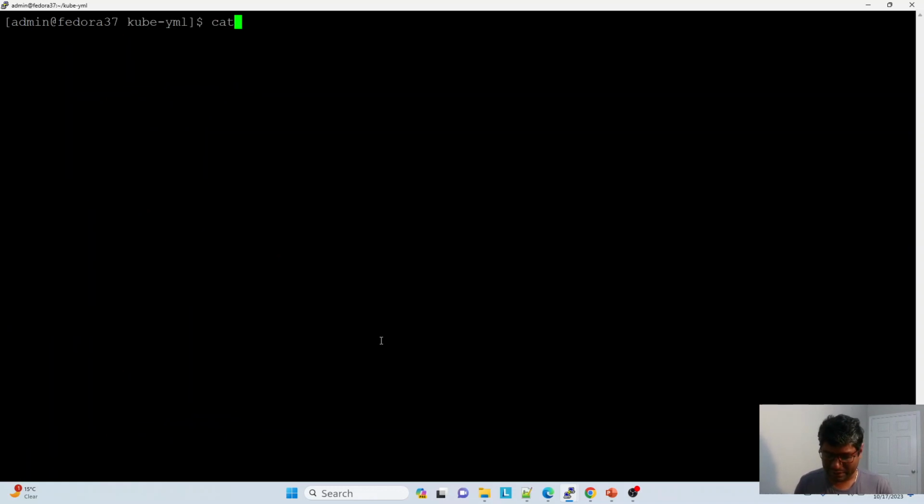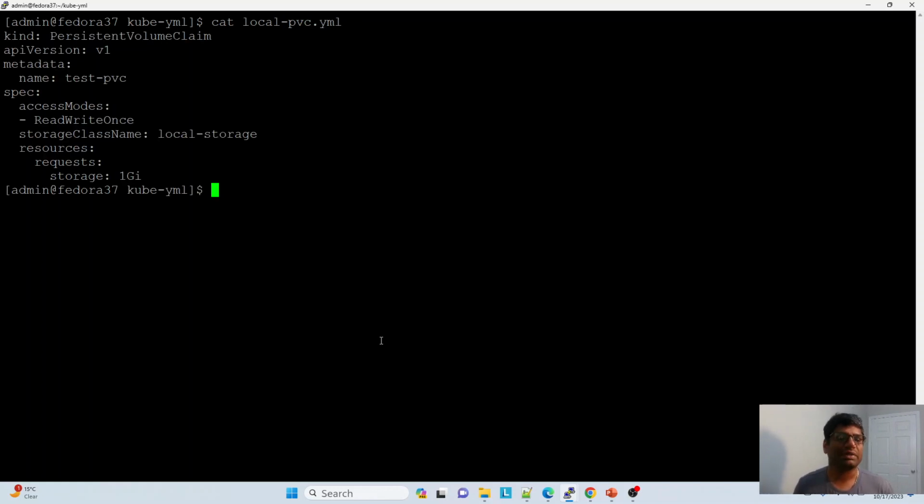Now let me clear this and define local PVC. This is the one I am going to use. PersistentVolumeClaim, PVC means. This is the version, and test PVC name, access modes, ReadWriteOnce. Storage class is local storage. Resources request storage is 1 GB. So this is by local storage with the no provisioner which I specified, that means whenever there is a first client that comes from the storage provisioner, that client will consume it and it will be mounted. We will see all the details.